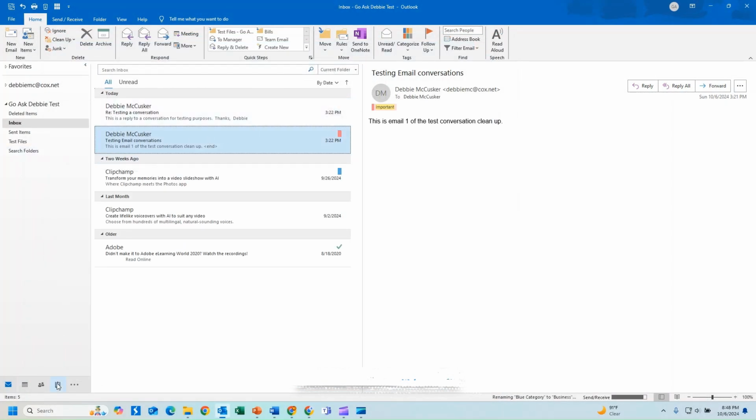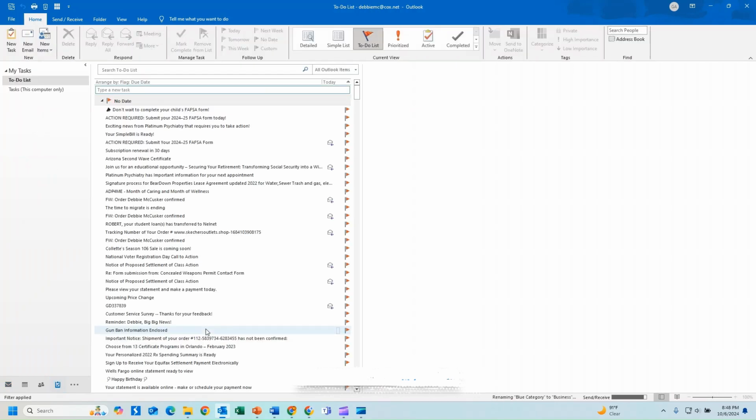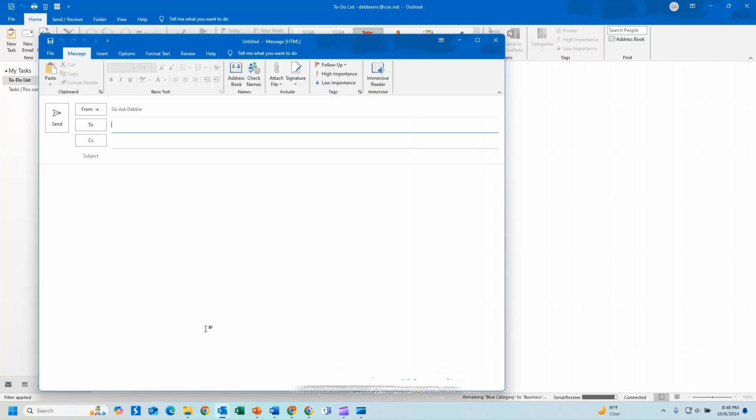So let's say I'm in my calendar or my tasks file. Control Shift M creates a new email.